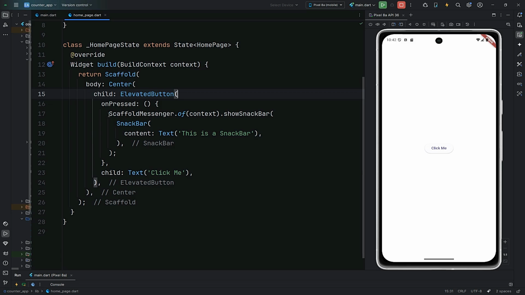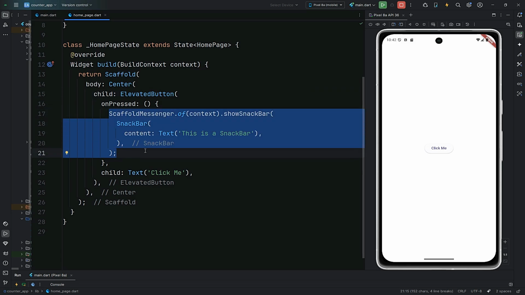Like in this example, I show a SnackBar. Whenever the user clicks this button, the SnackBar shows. This is a SnackBar. So when I click this, a SnackBar shows at the bottom. This is a SnackBar.